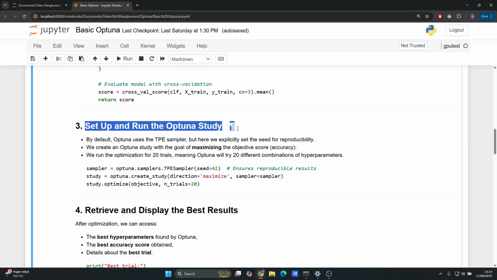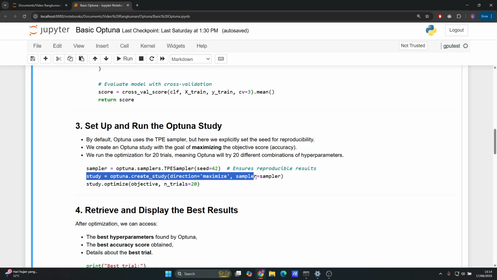Next, we set up and run the Optuna study. So by default, actually, Optuna uses the TPE sampler. This is the Tree-structured Parzen Estimator, one of the algorithms from Bayesian optimization. But here we explicitly set the seed for reproducibility. So I set the seed to ensure reproducible results. And then we create an Optuna study with the goal of maximizing the objective score, where the objective score is accuracy. Okay. And then we run the optimization for 20 trials, meaning Optuna will try 20 different combinations of hyperparameters.